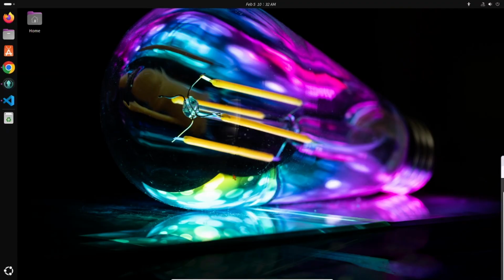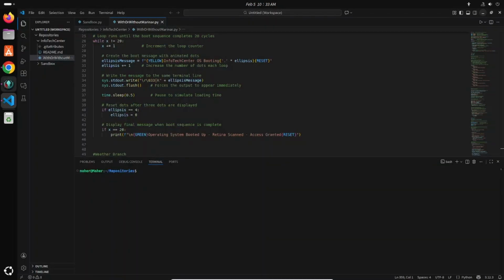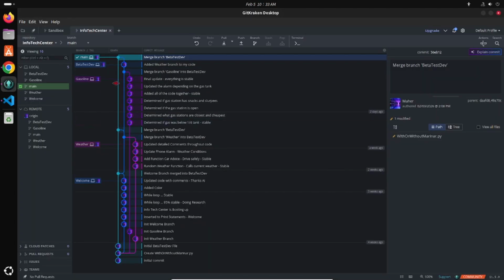So, first thing we're going to do is I'm going to show you GitKraken. We're in my VM right now, and I'm going to click on GitKraken. GitKraken is basically a desktop where you have all of your commits for your code in Visual Studio Code. I like this a lot because it shows you every single commit that you've done, and it shows you all of the branches.